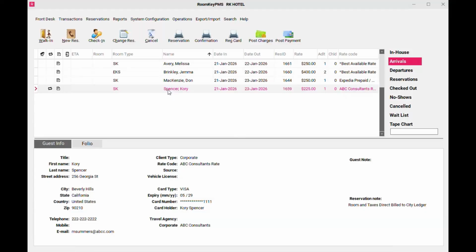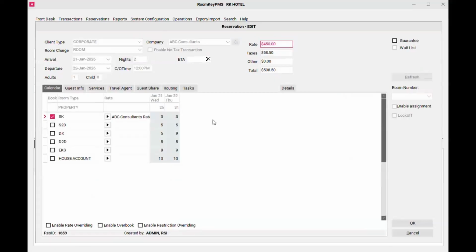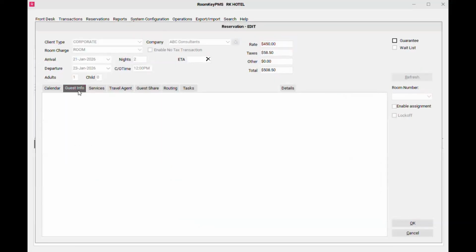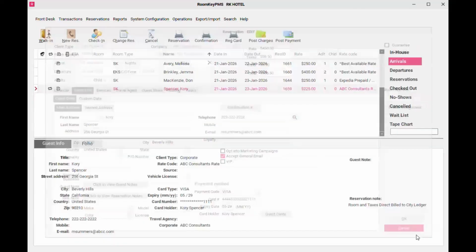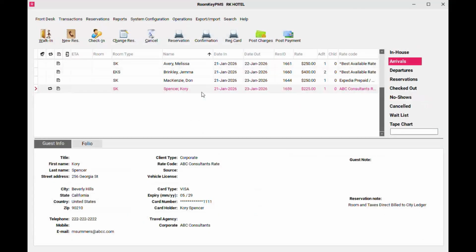You can do so by selecting the reservation. You can click Change Res or double click on the reservation. That's going to open up the reservation edit screen, and you'll go to the Guest Info tab. Over here, you'll see a checkbox for VIP where you can add a note about their VIP status.